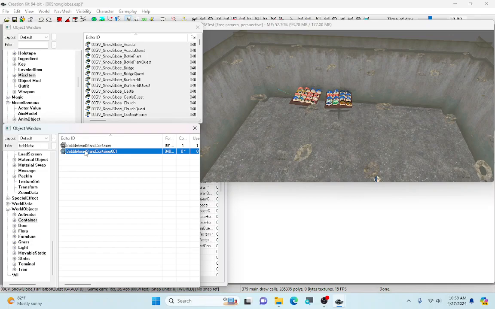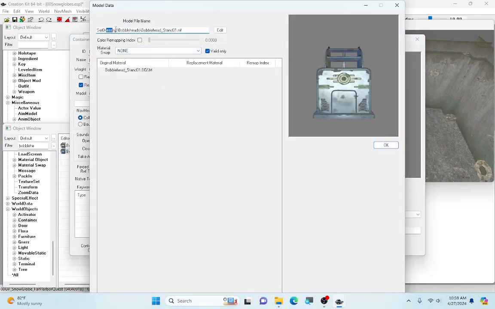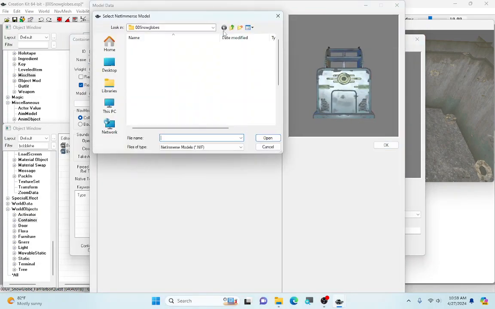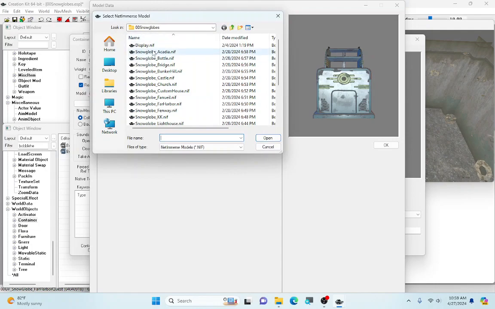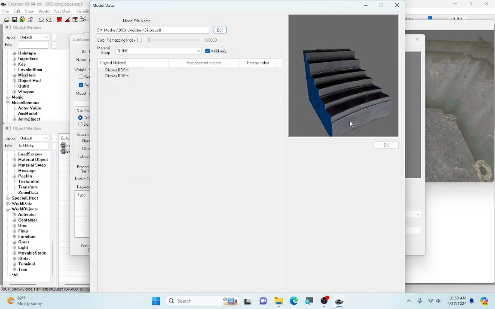Once you've done that, open it. Give it a name. This is what will be displayed in-game. I'm not going to mess with it, but that is what you will see in-game. Where it says model right here, you want to click edit. Then at the top, edit again, and find the display you made earlier. So double click that. It's now there. Click OK.